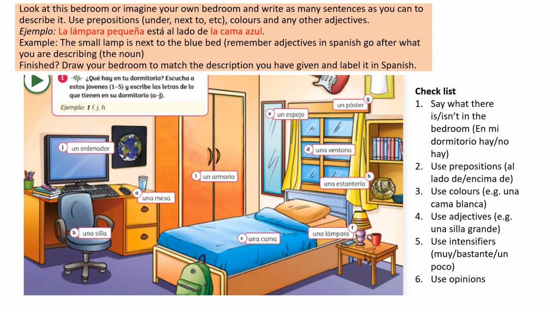Right, okay, your final slide is using that picture that we had on the listening exercise at the start. So you're basically looking at this bedroom, or you could imagine your own bedroom or a bedroom that you would love to have, so maybe your dream bedroom, and I'd like you to write as many sentences as you can to describe it. I'd like you to use prepositions, so things like under, next to, on top of, behind, colours, or any other adjectives.